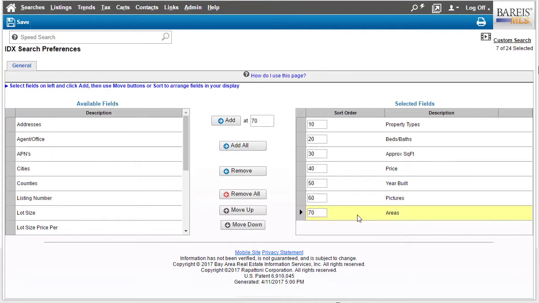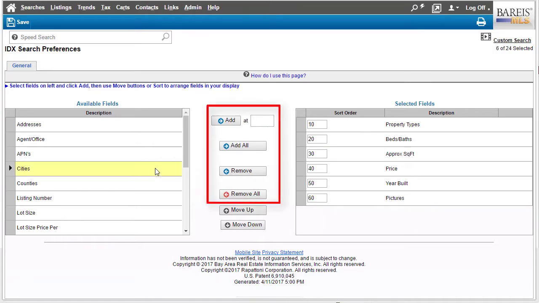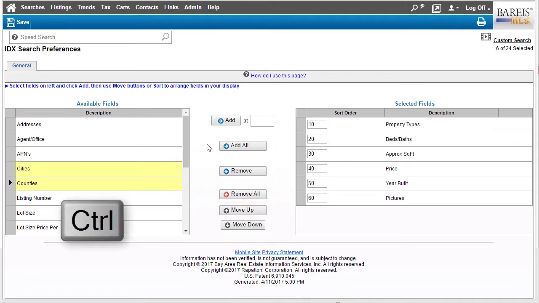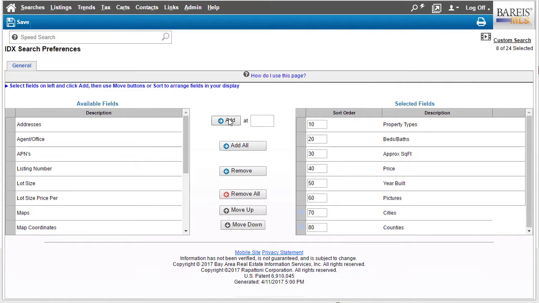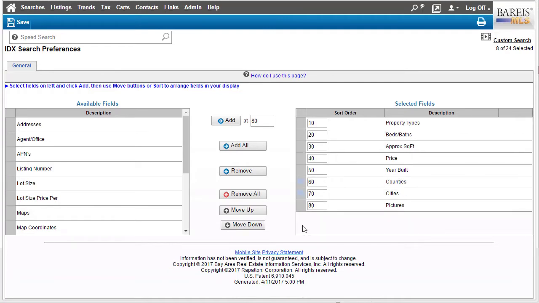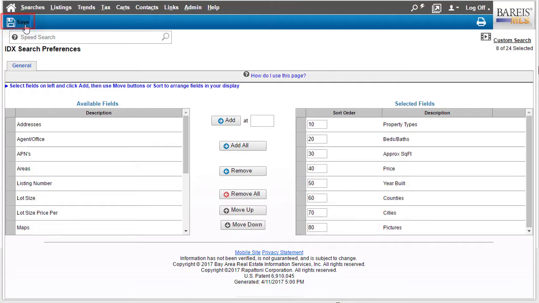Fields can be easily removed or added by highlighting the field and clicking on the appropriate Add or Remove button. To select multiple fields at a time, hold down the Control key while clicking on the fields. When adding a field, the system places it at the bottom of the selected list. You can change the placement of the field by using the Move Up and Move Down buttons or by entering a new sort number. When you have made your changes, click the Save button.